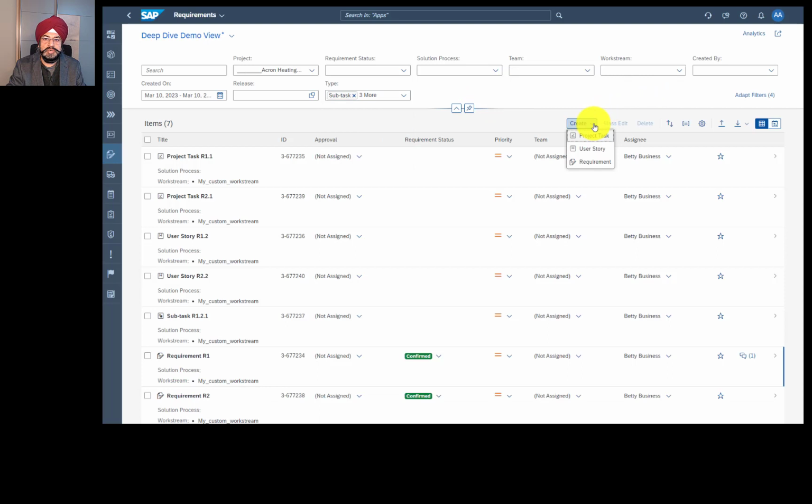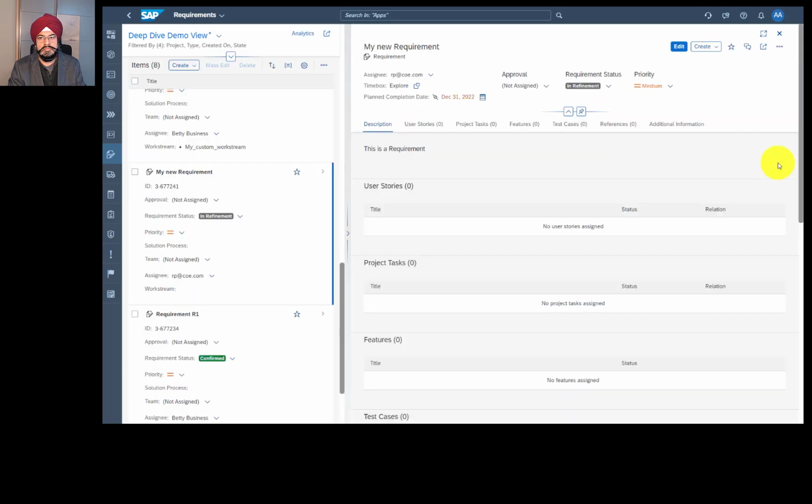So let's create a new requirement. So I have created a new requirement, and now let's see what are the attributes. And let's also talk about the status and approval, how they are related and where they should be used. Approval is an optional step. Not every team or every project want their requirements to be approved, but some do.